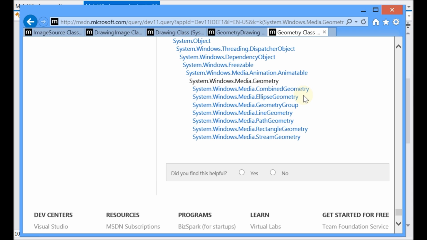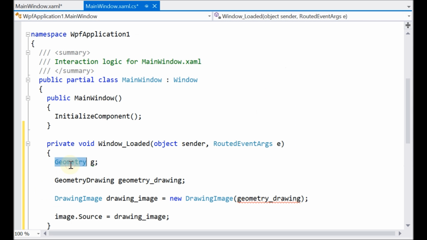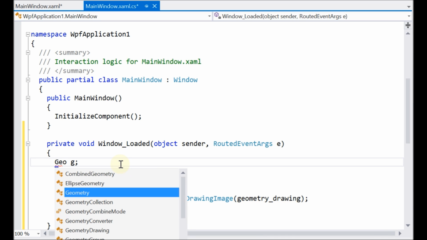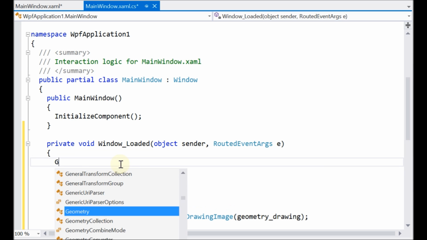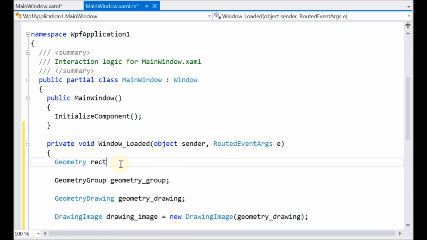Now I'm drawing a rectangle and a triangle, so the rectangle is going to be this one. But there's two of them, right? There's two geometries. So it's actually a geometry group, because I'm doing rectangle and triangle. So this is not only geometry, it's geometry group. Yeah, geometry group is correct.